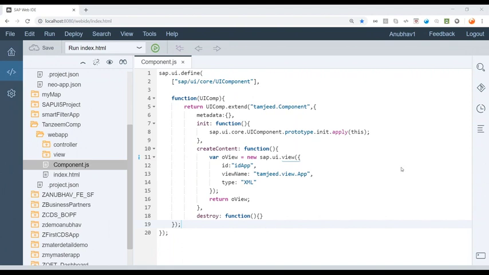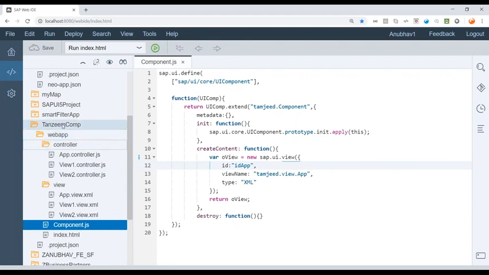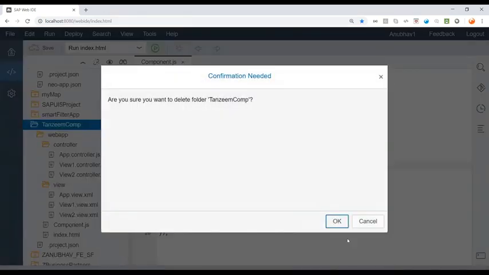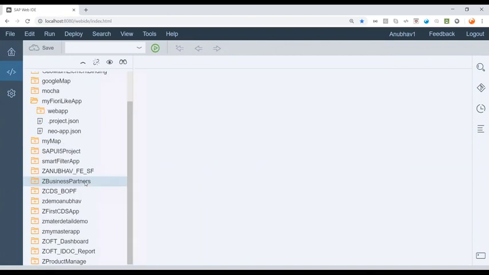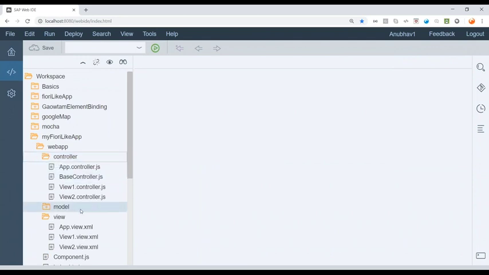I'm trying to add two views in one app view. I could not add the view. Yesterday you said we can add pages at design time, right? Right. So let me show you that syntax.